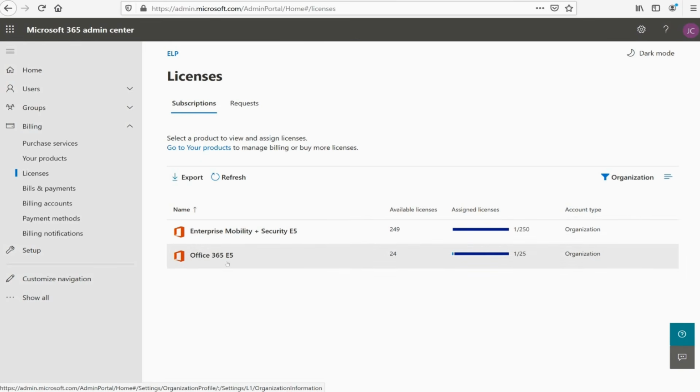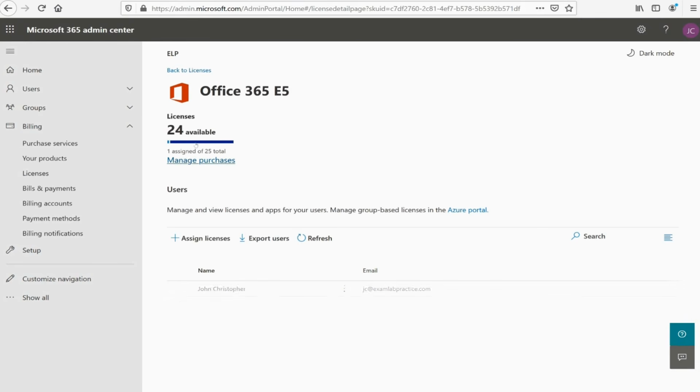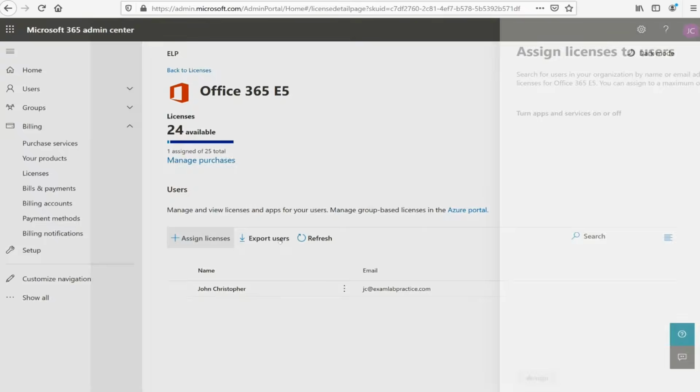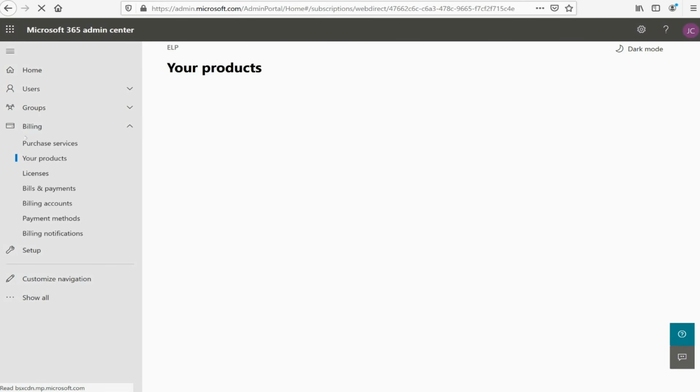As you can see, I can click on each one of these, and it shows me how many of these licenses are available. And if I wanted to assign a license to a user, for example, right now I could say assign a license. That would allow me to assign a license to a particular user. Of course, you can also assign licenses directly on the user itself, or when you create the user if you want. But that's how many licenses I've got. You can also click on Manage Purchases if you want to see your products.